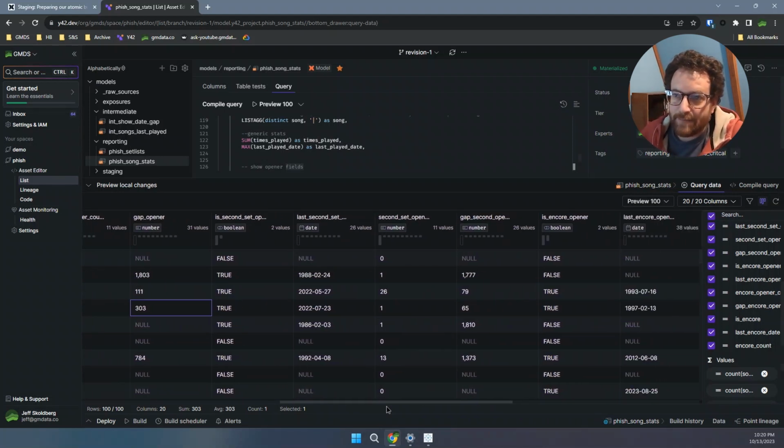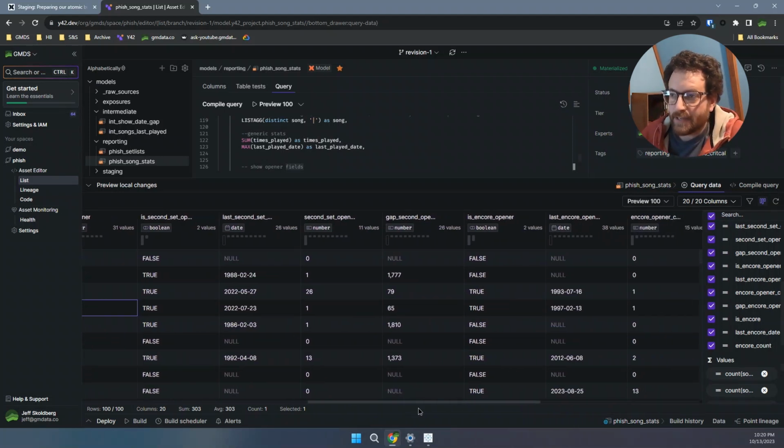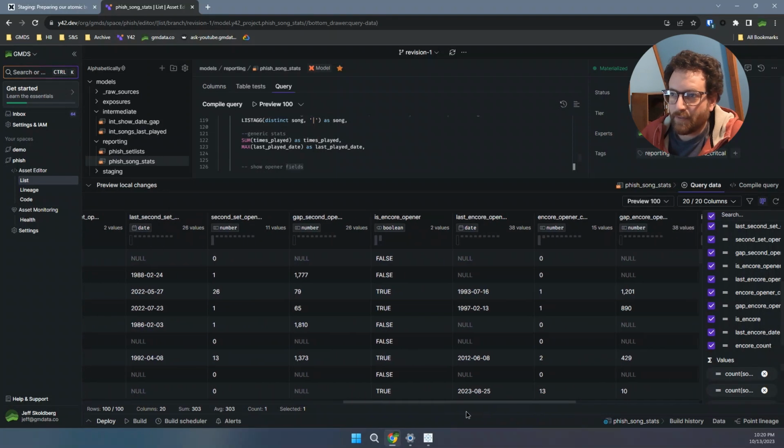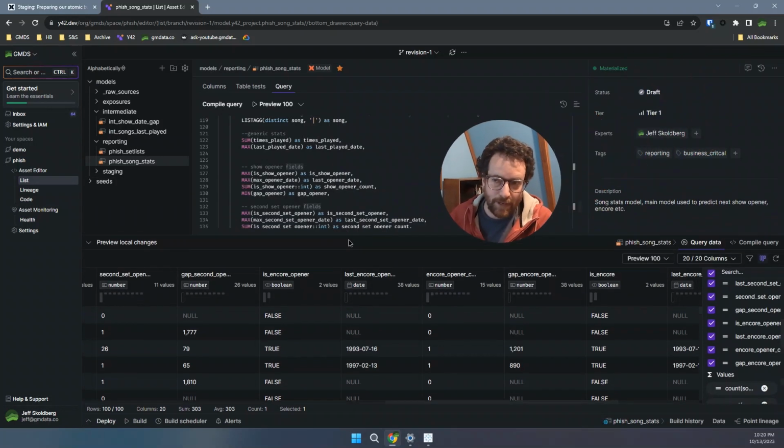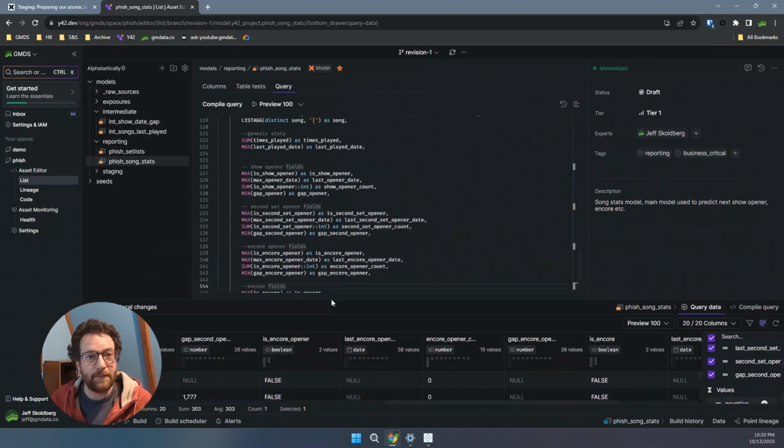Then we have the same stats repeated for the second set, and we have the same stats repeated for the encores and for encore openers. So that's all of the fields that I have in my song stats model, and that's what's going to drive my Tableau dashboard. The last thing that I want to call out about data modeling is it's important to document as you go along.